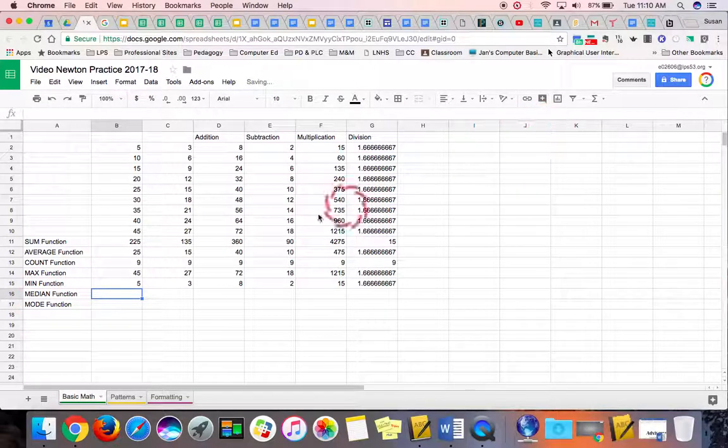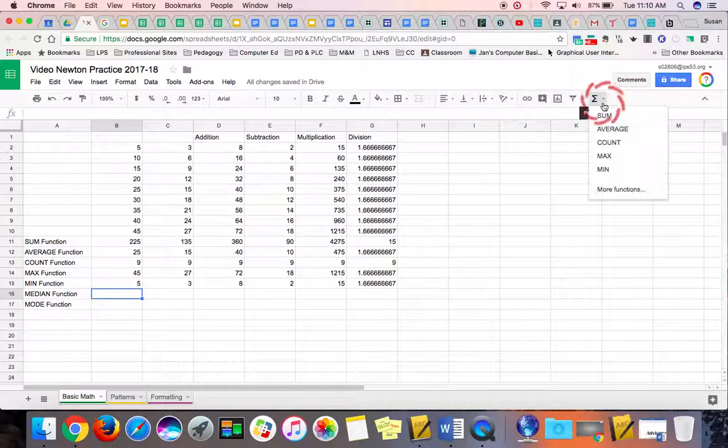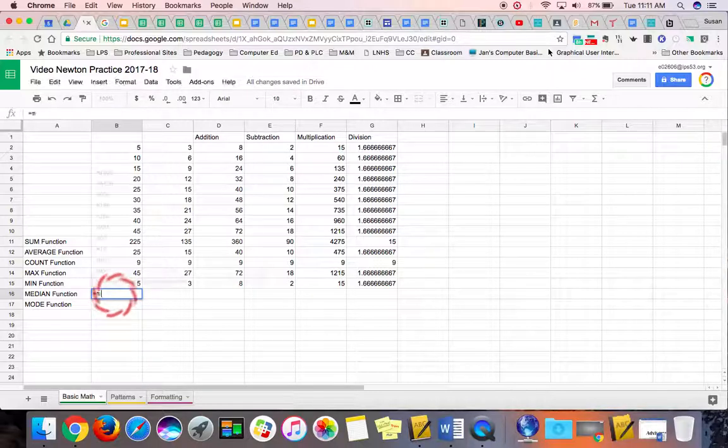Okay, so you'll notice when we go to do the median function, we use the down arrow here, it's not showing up. So what you could do is go to more functions and search for the median function. I happen to know that the median function is median. So I'm just going to start typing here. I'm going to type equal sign and I'm going to type the M.